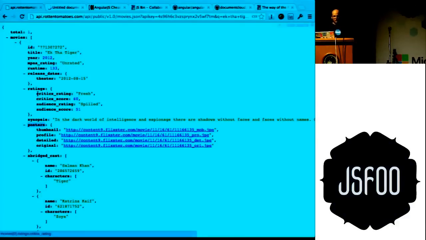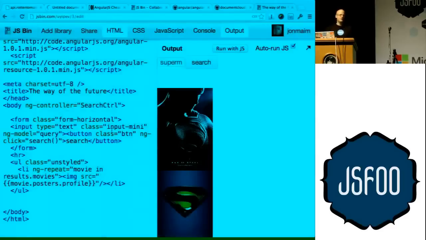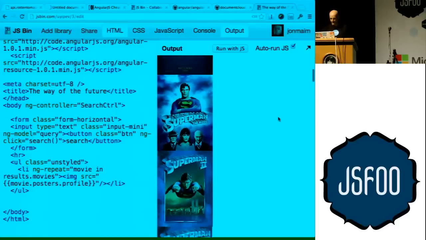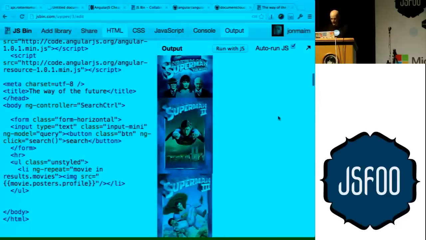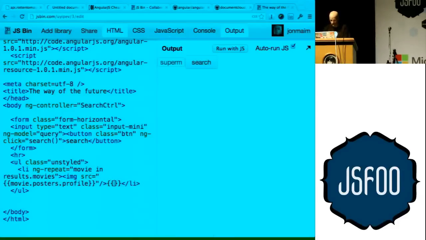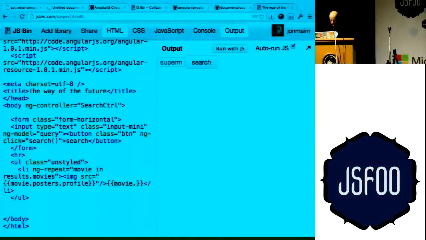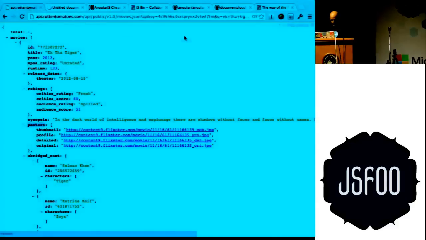But what we can add also is the ratings. So I can see in ratings dot critics rating I have something interesting. Oh, okay, it's internet. So please don't use internet. So I can see all the Superman movies that have been done. You see, quite cool. Let's just add the critics. So for each movie dot ratings dot critics rating, let's just see if it's that ratings critics rating.